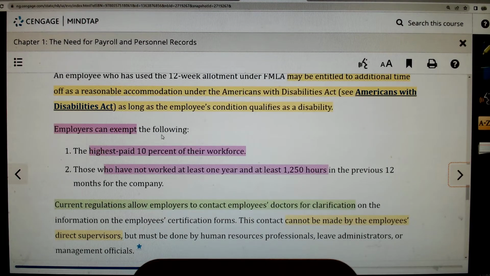Employers can exempt, though, from this 12-week, giving somebody 12 weeks off without pay, the highest 10% of their workforce, which basically means the executives. It's pretty hard for a company to go on without their controller or maybe the vice president of the company for 3 months. They may do so anyway, but they're just not required to do so. Also, if an employee hasn't worked at least 1 year and has at least 1,250 hours, you've got to pay your dues. You've got to earn the right to do this.